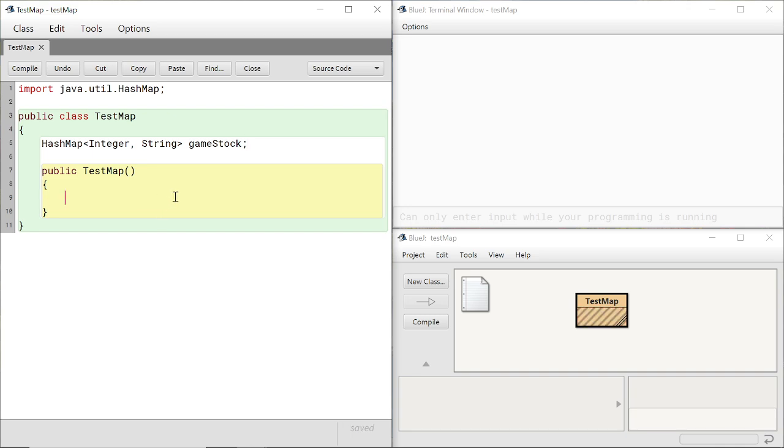Okay, so let's initialize our new map. So gameStock equals new HashMap. There we go. So now the basic things we need to do to our map, which is kind of like a stock of a shop, say, is to put things into it, to retrieve things from it, and to be able to iterate through the elements of the map.